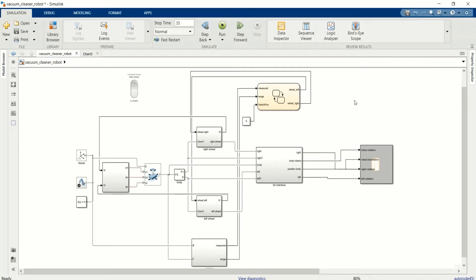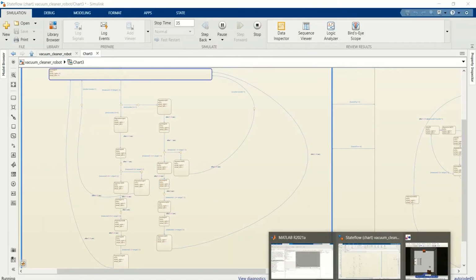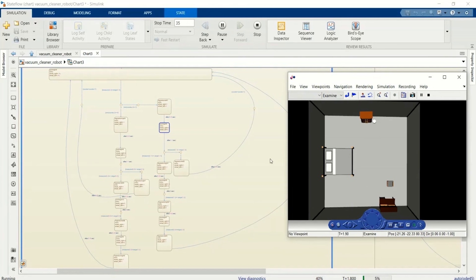In this section, I'll run the model and see how the algorithms work in my 3D room. I also check the position of the sensors after the simulation. I chose 35 seconds for the stop time for this video. I also raised the view speed to see the result faster than usual. So I click on run. As you can see, with Stateflow, we can see what happens in every second of the simulation.